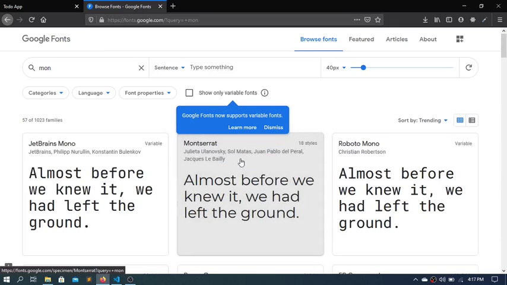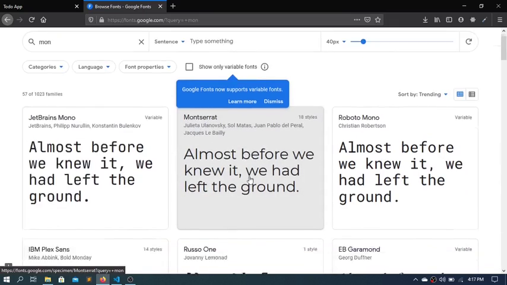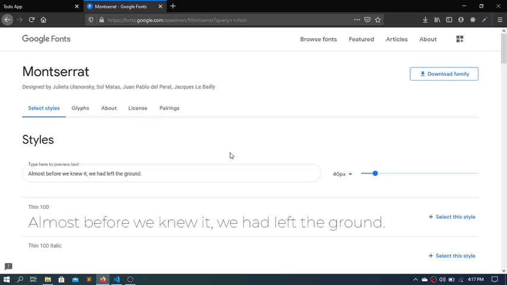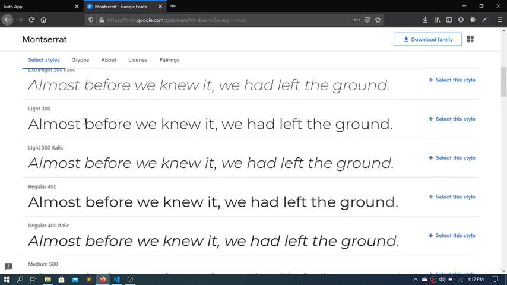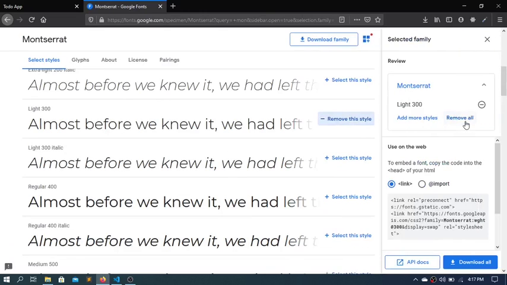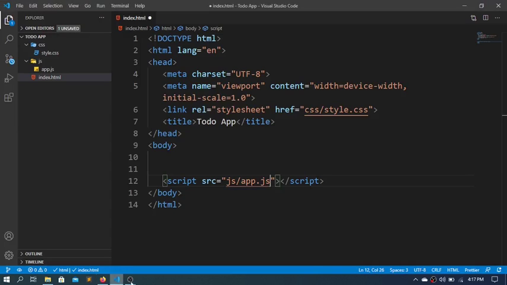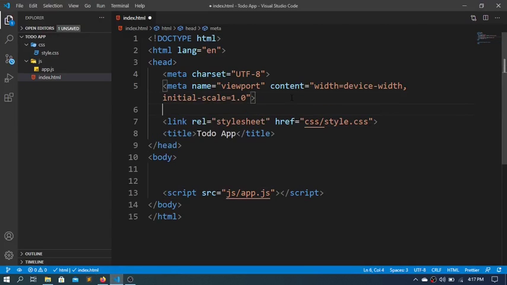I chose the light 300, so you can choose whatever you want. I can just copy this, and paste that above that.